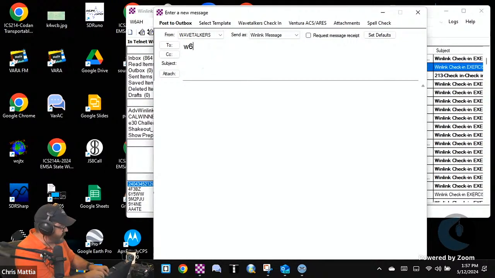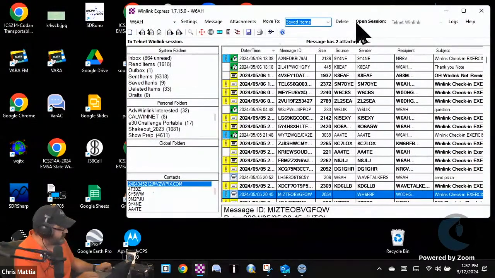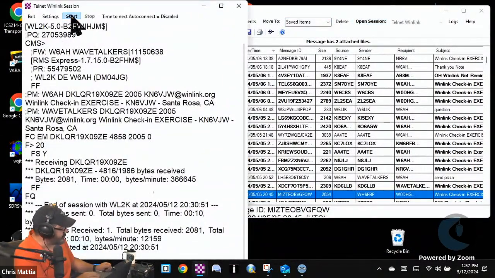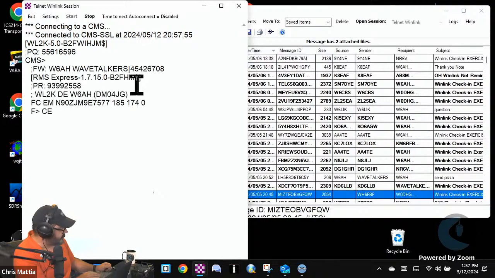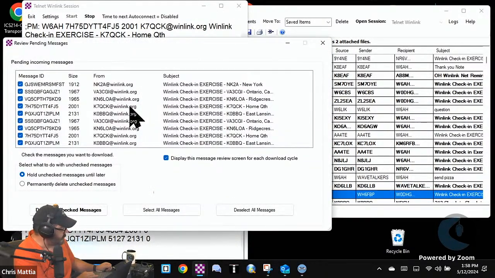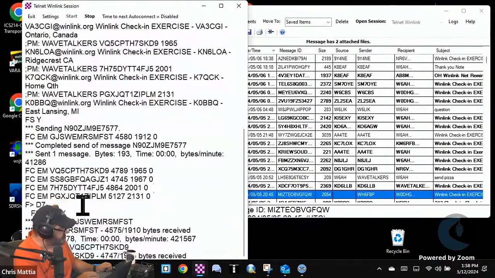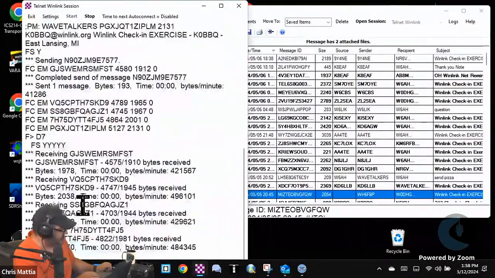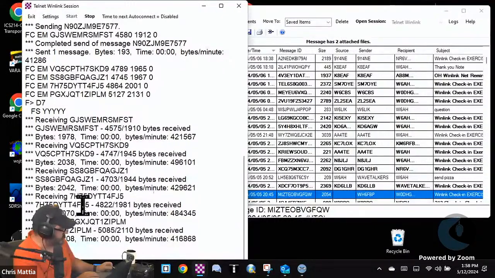So if I send it to W6AH and I'll say send pizza, and then just do test down here. I'll post that to the outbox and then open the session, start it, and it should just take a second for the Winlink traffic to come through. We'll see, did it make it out? I'm going to have to do this two times. Once to send it out into the world, and then once to bring it back in.